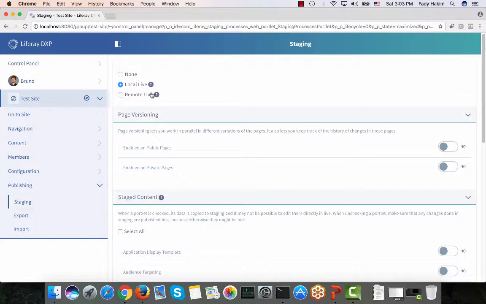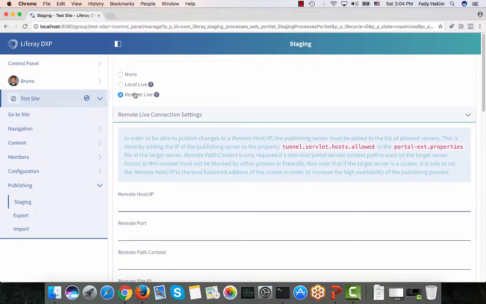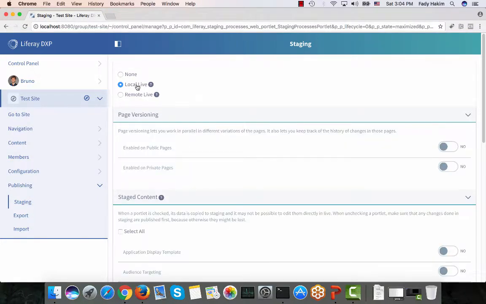We just use local live for demo purposes because you don't want your staging and production environment and content to be on the same environment, same database, same server. You always want to have separate servers, so if anything happens in the staging, it doesn't affect the production one. So again, in production, you're gonna use remote live, but just for this demo, I'm gonna use local live.